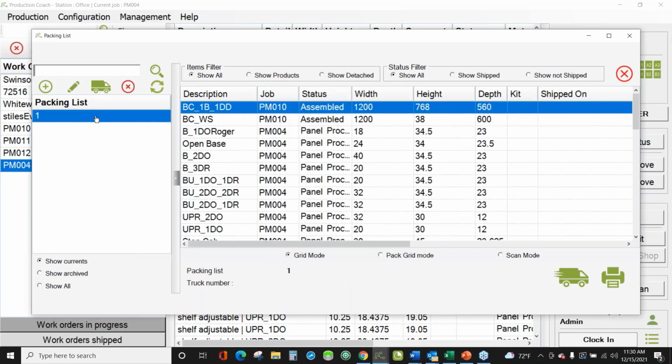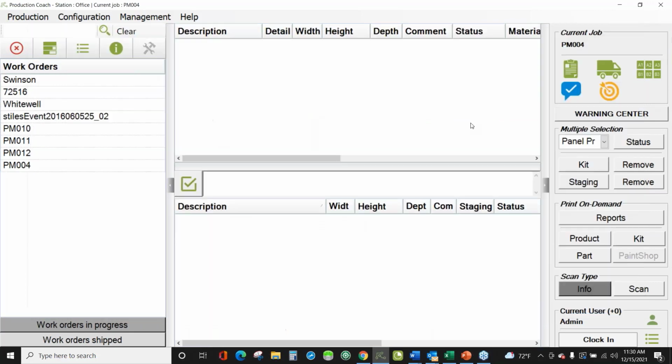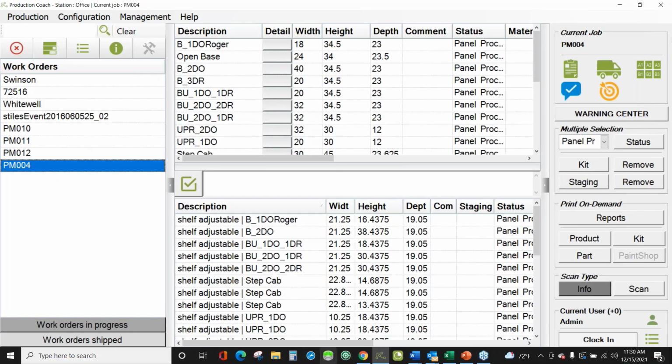So now I have a packing list that has all of the items from PM004 and some items from another work order as well. So that'd be kind of nice, something that we'll use as we move through the presentation. So here I have PM004.